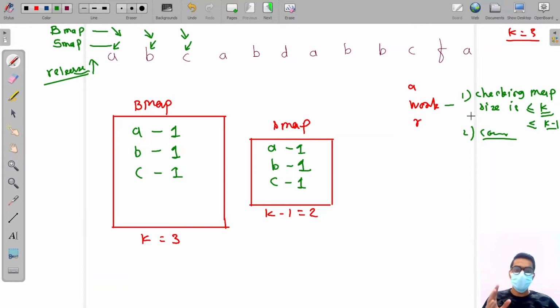Now we are checking, our main work is checking our map size. Is the big map size less than or equal to k? Yes, so true for the big map, but the size of the small map is 3 and it is not less than or equal to 2, so it is false for the small map. So at this point we are releasing c from this map, and the small map's pointer is at b.